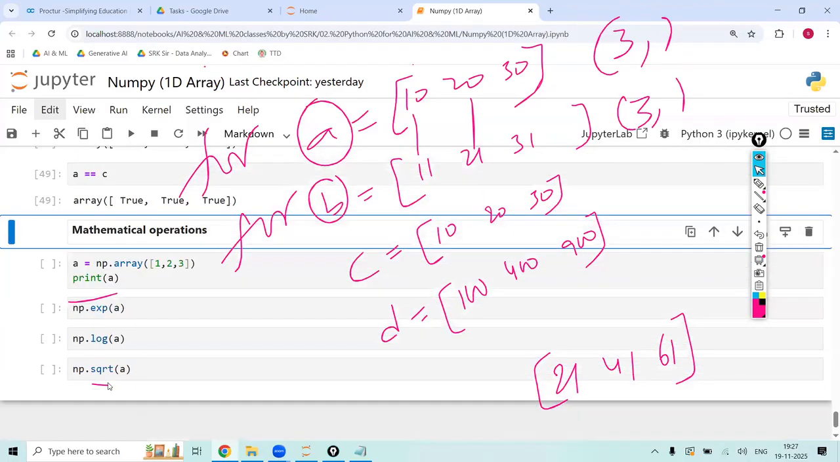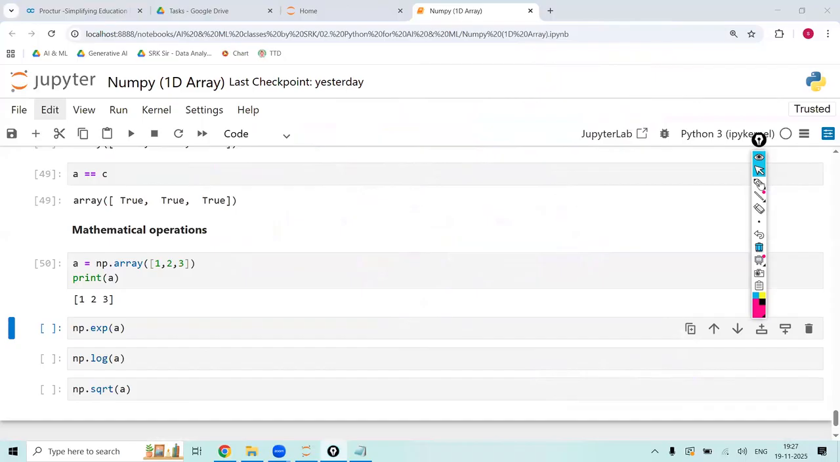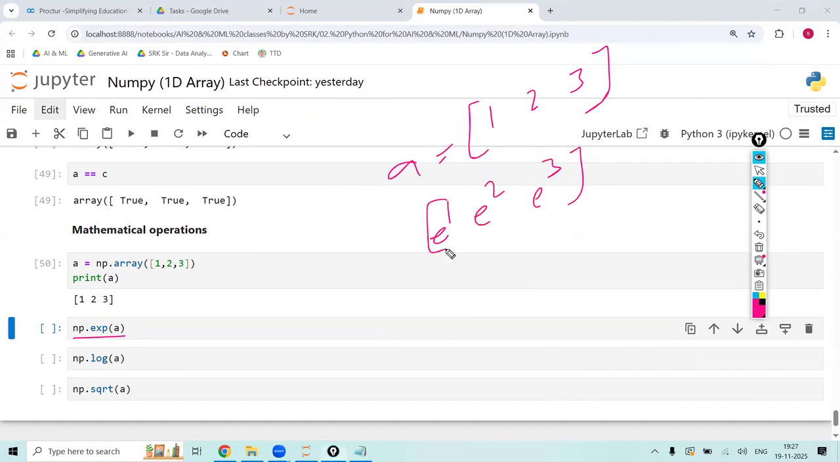Next, we are having some operators like this. For example, I'm having A is equal to 1, 2, 3. EXP of A. Already I told you EXP. What is EXP? In the math module, we discussed yesterday. Within the math module, EXP. What is EXP? E power. So for every value, it will apply E power 1, E power 2, E power 3. This is the output.